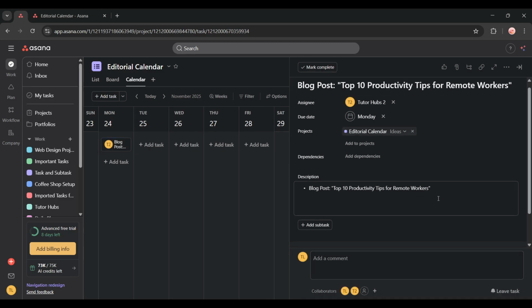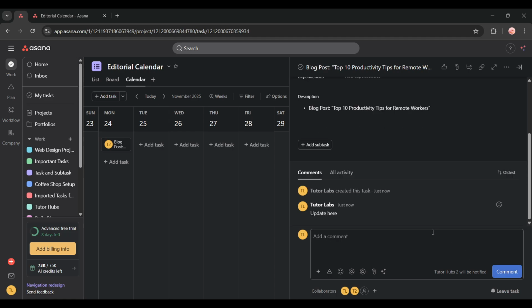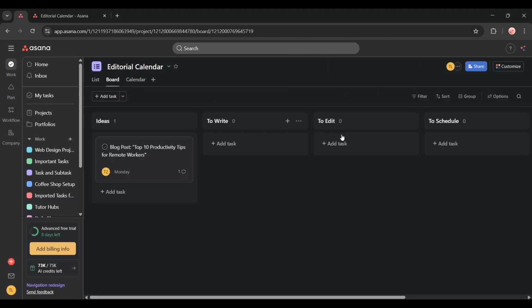Collaboration happens right inside each task. Use the comments section to share feedback, ask questions, or provide updates. This keeps all communication tied to the content itself rather than scattered across emails. Make it a habit to regularly review and update your editorial calendar to reflect new ideas, shifting deadlines, and changes in your publishing strategy.